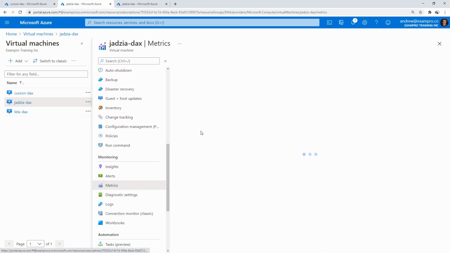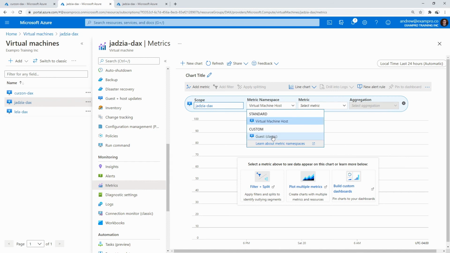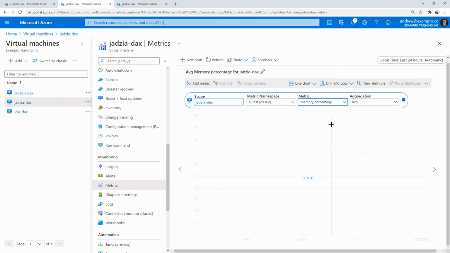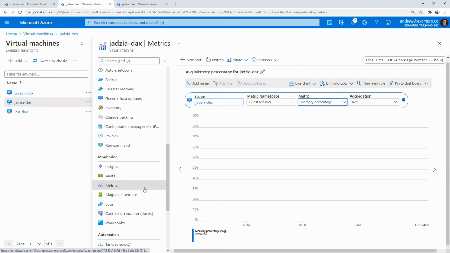So if we go down here and we choose guest metrics, I want something with memory here, like percentage. Okay, so it's still not showing me anything, and that's fine. If we're not getting any metrics, what we can do is log into this instance and give it some data so that it does something, all right?